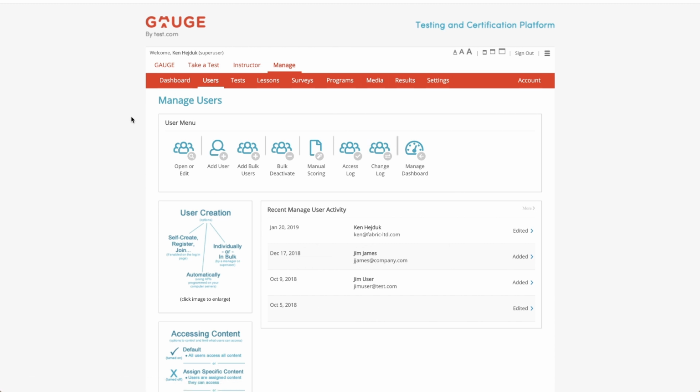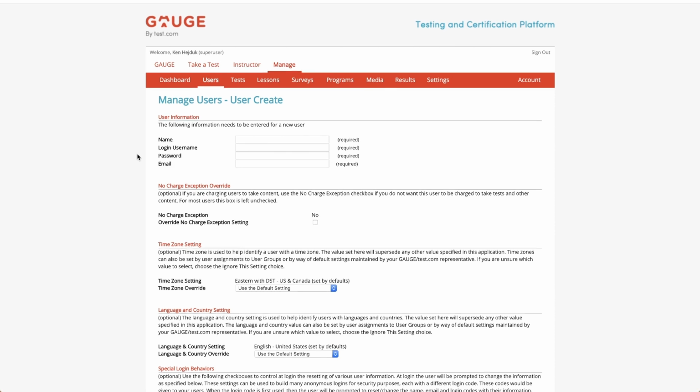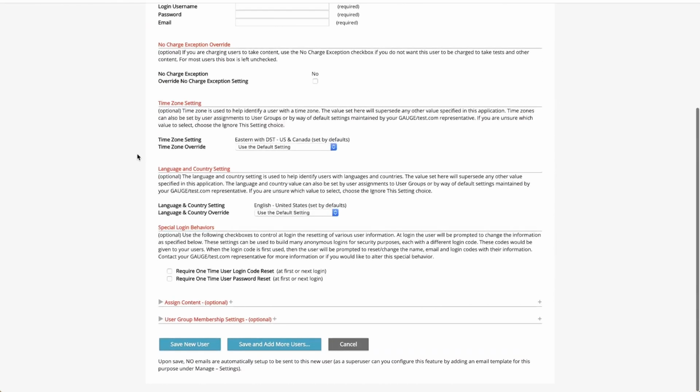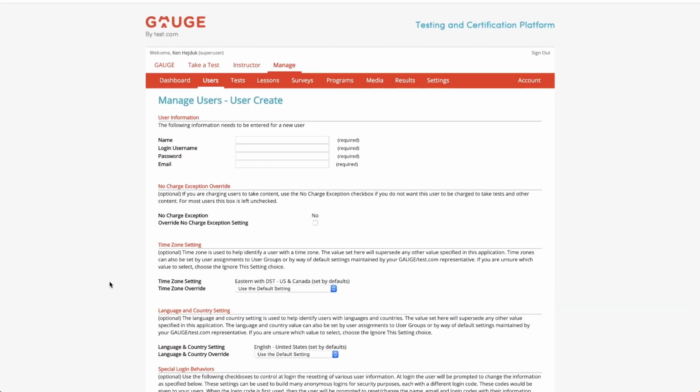To start, click on the Users tab under the Manage tab. To add one user at a time, click the Add User icon. Fill out the required fields, adjust any other settings, and then, when you're finished, click Save New Users, and that's it. By default, users are not alerted when they're added by an administrator.